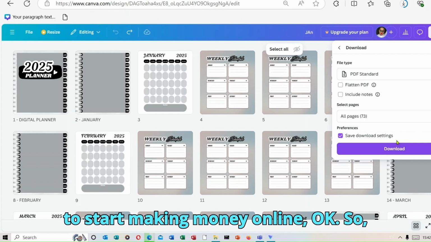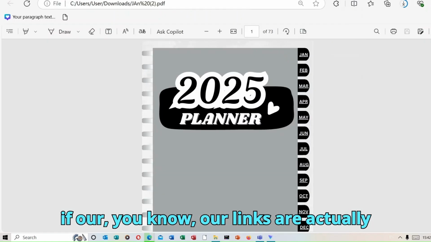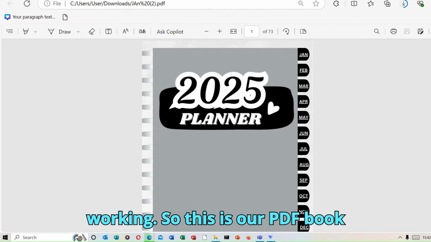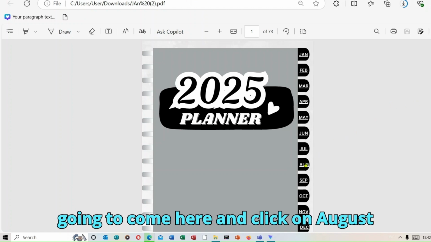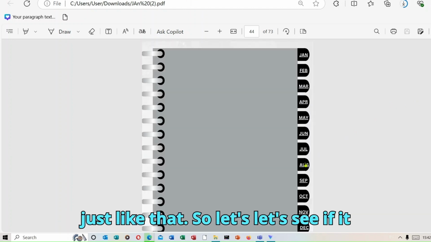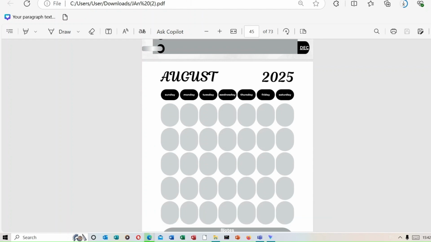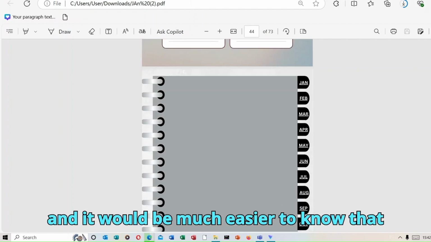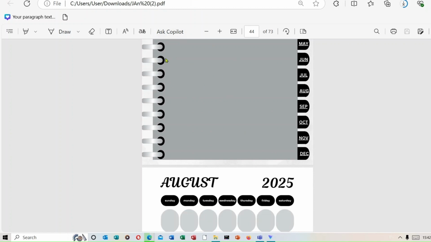Okay, but let's go to the PDF print and we see if our links are actually working. So this is our PDF book right here. So let's say we want to go to the month of August. I'm just going to come here and click on August, just like that. So let's see if it brought us straight to August. So like you can see, this is the month of August, and it would be much easier to know that it's August if we put the title August over here, like I told you on this page.